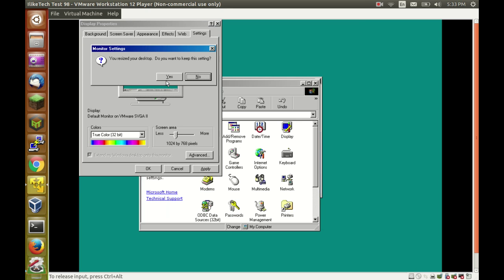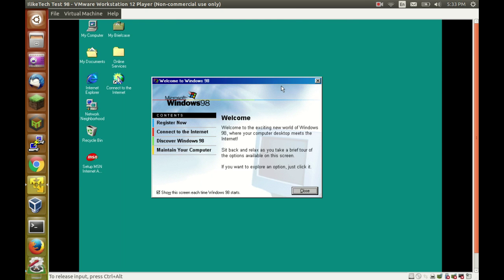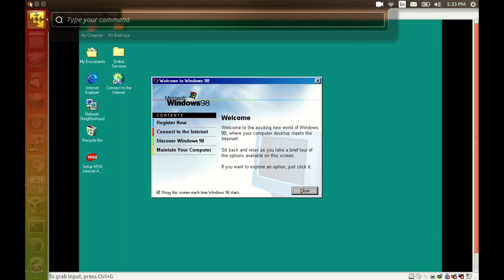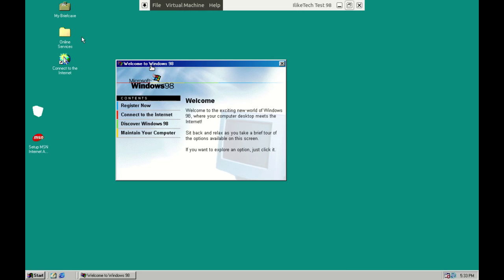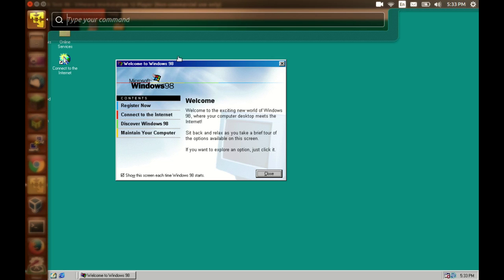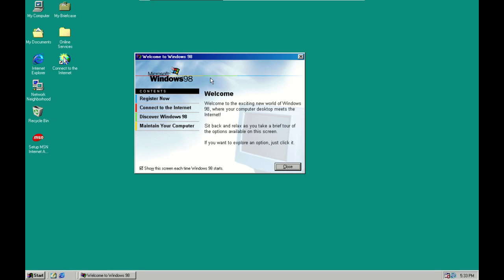Now press OK to keep this, yes to keep the setting. Now press OK. Now I'm going to enter full screen mode because the resolution would require me to scroll. So press the virtual machine and press enter full screen. This will also increase your resolution to maximum. Now it's time to connect to the internet.